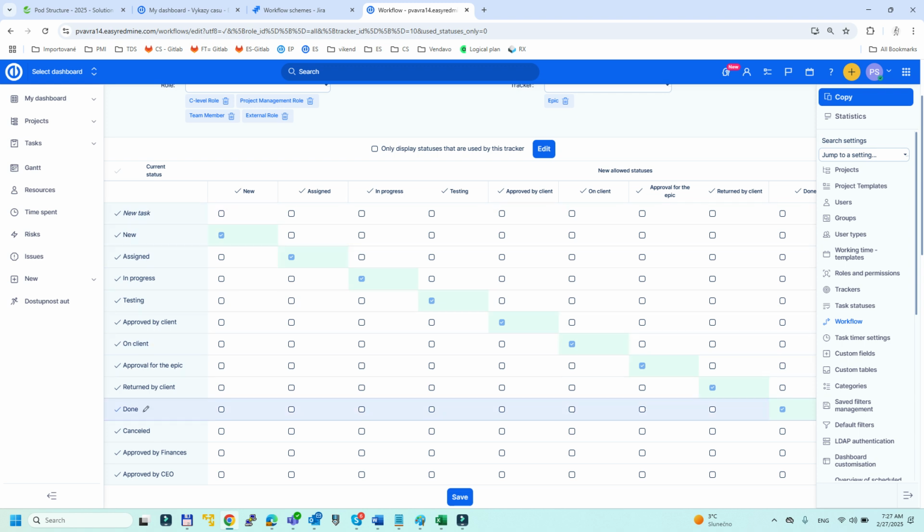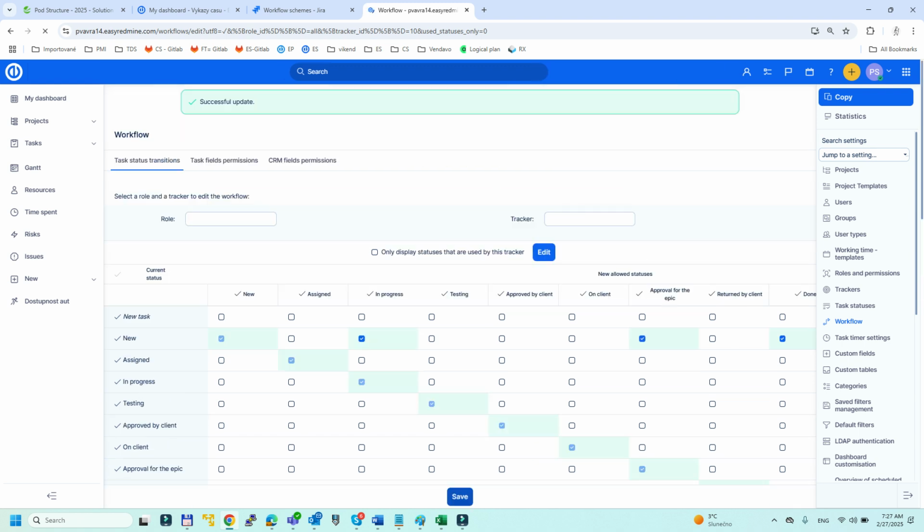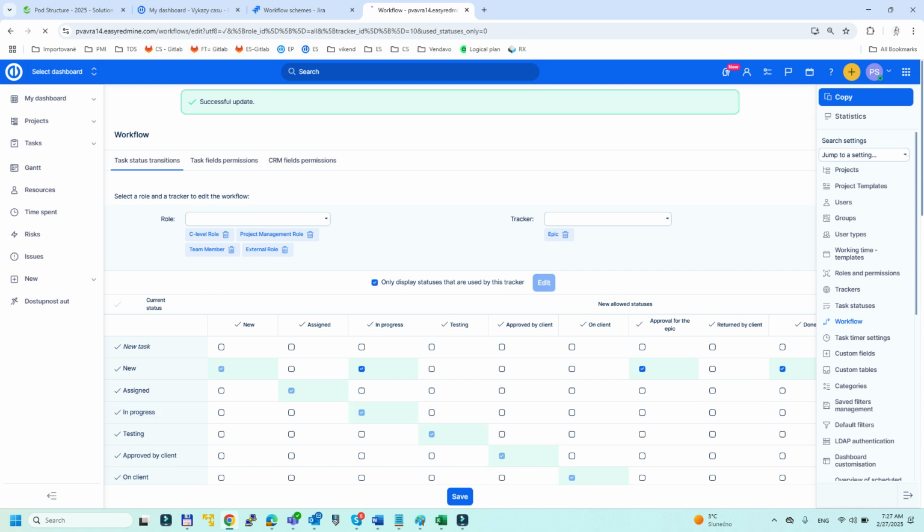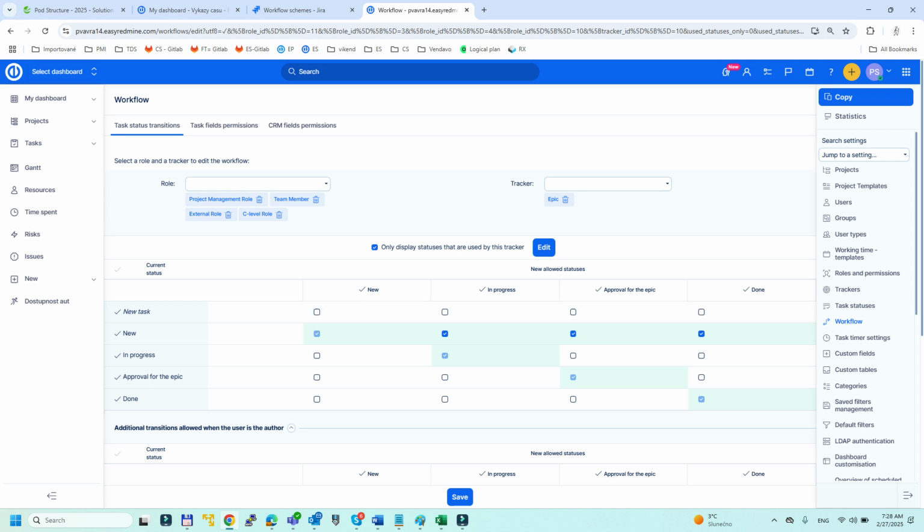The first column represents the initial status, and the other columns represent the following statuses, like the transition. So for example, I can set the condition that from new, I can move on to in progress, and I can move from new to approval for the epic, right? This is the new status we have created. Then I can simply click save, and I can edit the ones which are active. So voila, we have the visibility that from new, I can go to, of course, new, in progress, approval for the epic, and done.